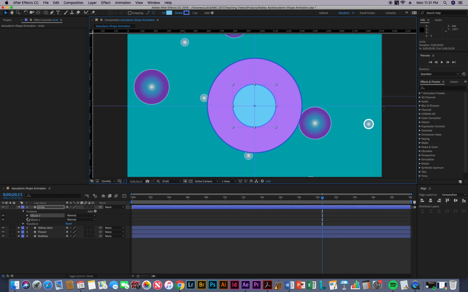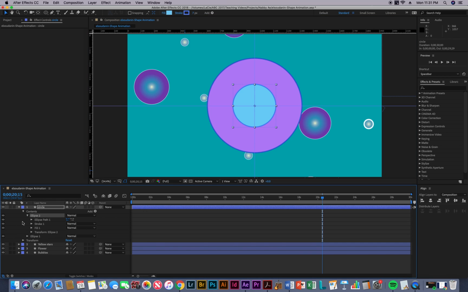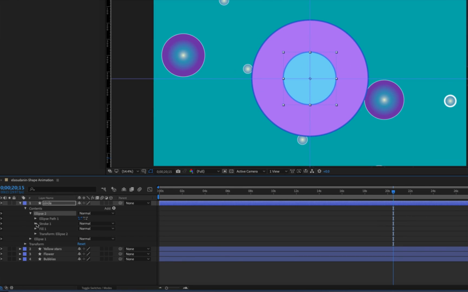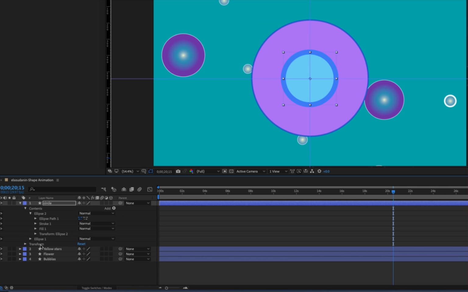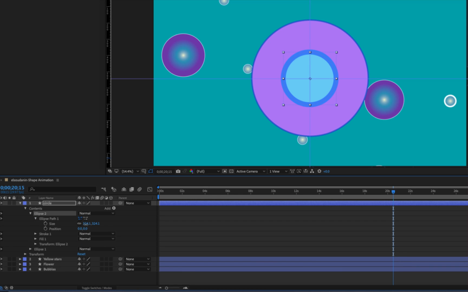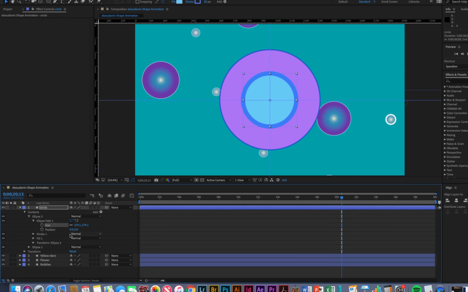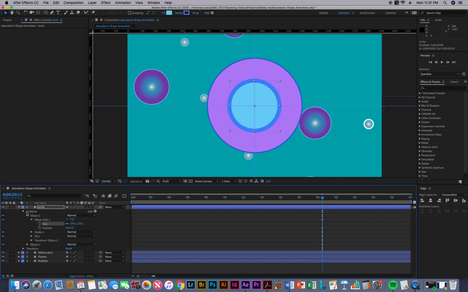Maybe I'll make ellipse 2. I can open up ellipse 2 and adjust the stroke for ellipse 2. Stroke width thicker. And ellipse 2, let me close the stroke. I could adjust the size of ellipse 2. See, in path, and then the size can be bigger. Okay, so I'm happy with that. Okay, so then let me close up ellipse 2.